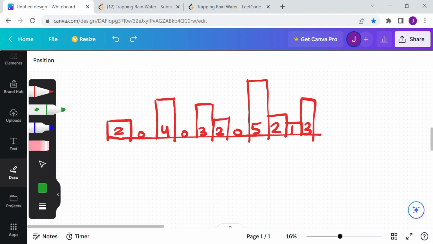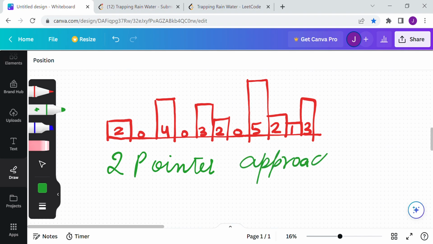Are you getting it? Have you heard of the two pointer approach? Yes, we will be doing it with the two pointer approach. We will be storing in variables and we will manually find the maximum elements on the left and on the right.